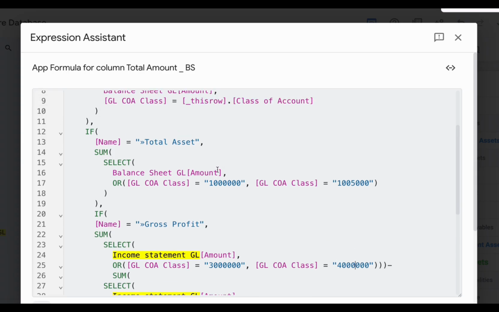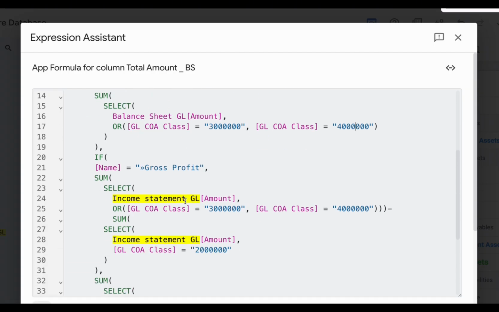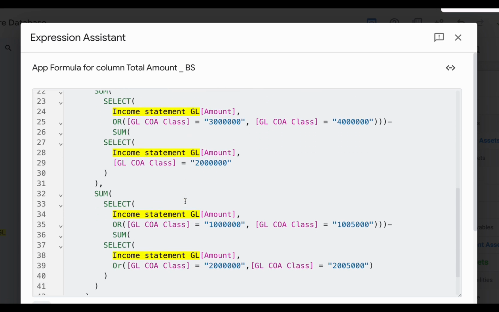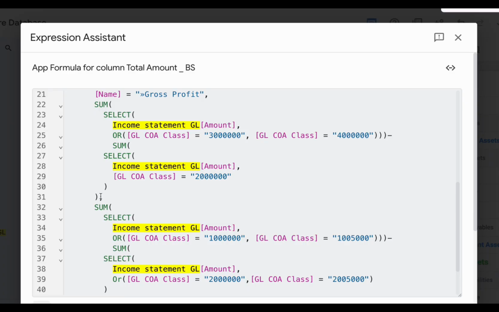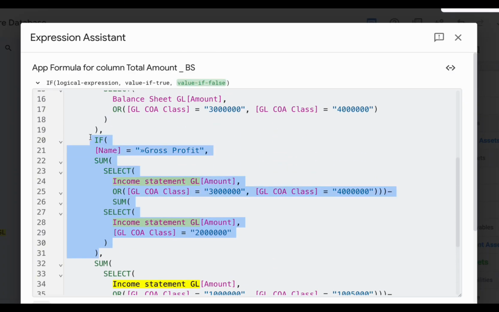Sorry, 3 million and 4 million. Sum those two guys up. That will give us total assets. Good. If not, so that will be total equity and liability. So I can clear all these guys who are here, like this.